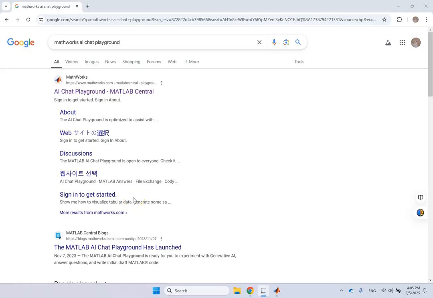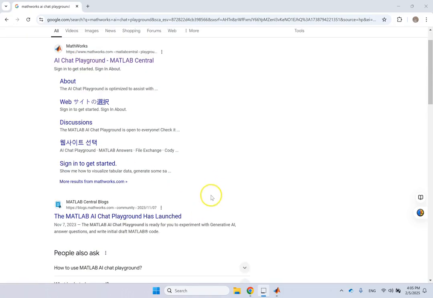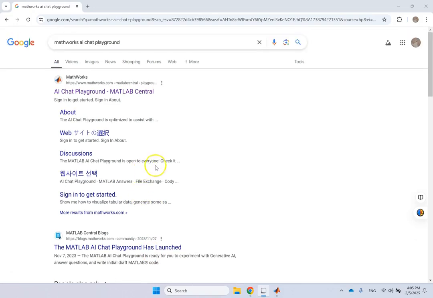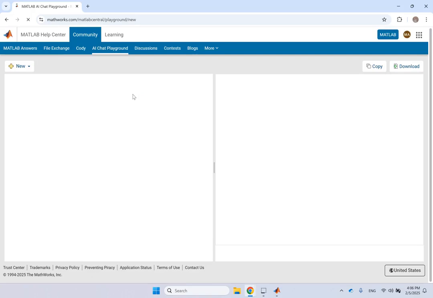Hello everyone. In this short video, I want to show you the new feature, the new chatbot that MathWorks has added. It's called AI Chatbot Playground, and it has been launched more than a year now, I guess. It is something like ChatGPT, but of course not as powerful. I just wanted to show you so you see what it can do.